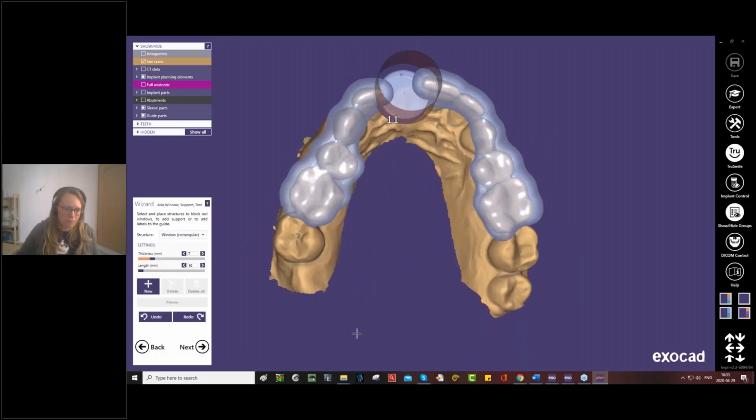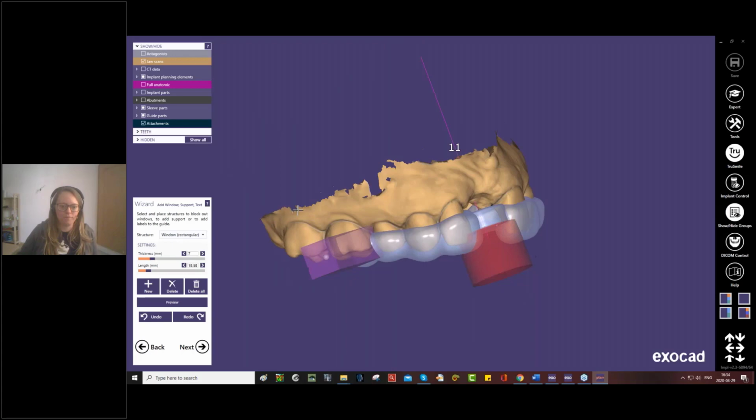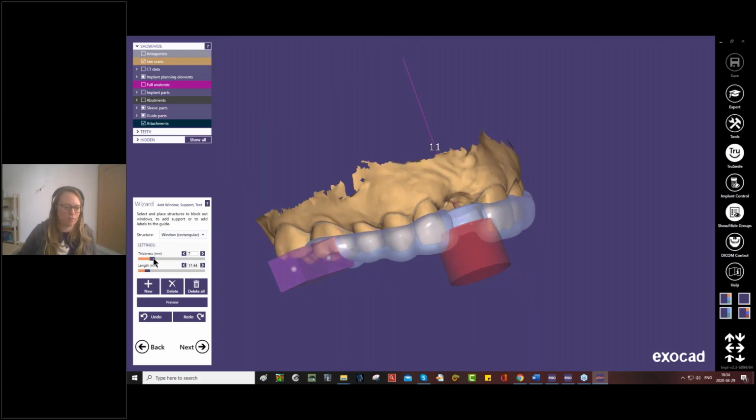In this step, I can place windows. I can place different structures. I have a drop-down menu here. I can place windows for fit check, a support if I need that, or texts. So let's place a window. I'll go here, I'll place it. Let's make it a little bit smaller.